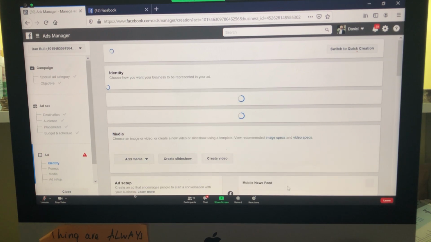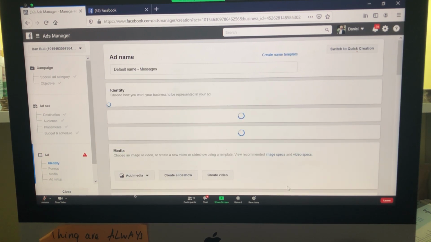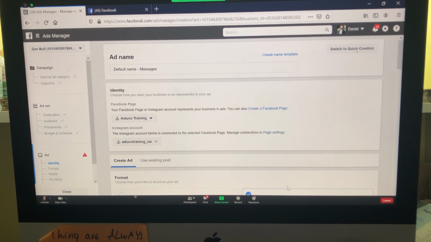Okay, now hopefully this is the more fun part. I like to think it is, because we get to see the image that we use and the text as well, and that demystifies some of the rules in and around Facebook. So the first thing to mention is at the top here, you may have a section that says identity.